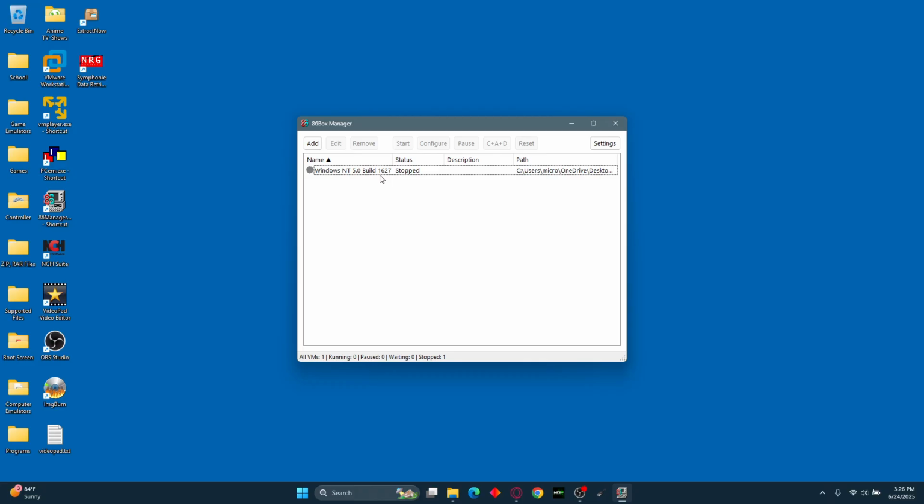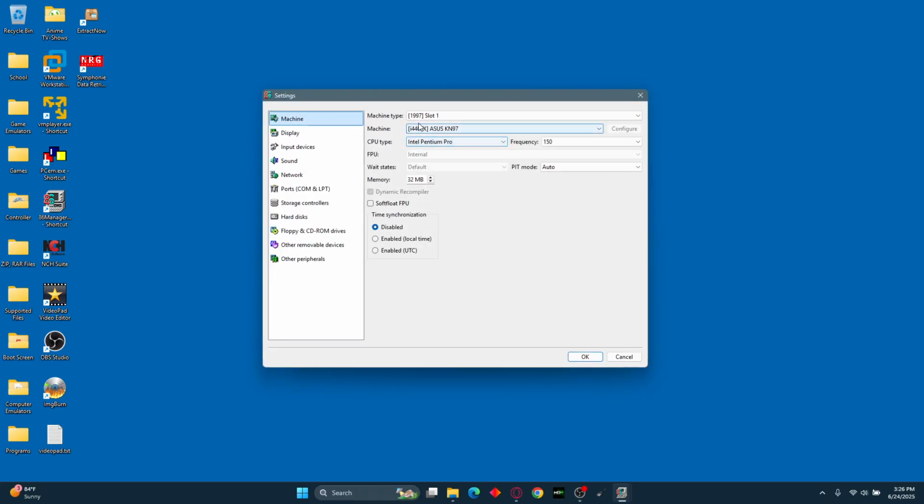So all you need to do is go ahead, and I'll show you the configuration. All you need is a Slot 1 type machine with an Asus KN97 and an Intel Pentium Pro 150 megahertz with 32 megabytes of memory. And you will need time synchronization disabled, because we're going to put it in BIOS state.